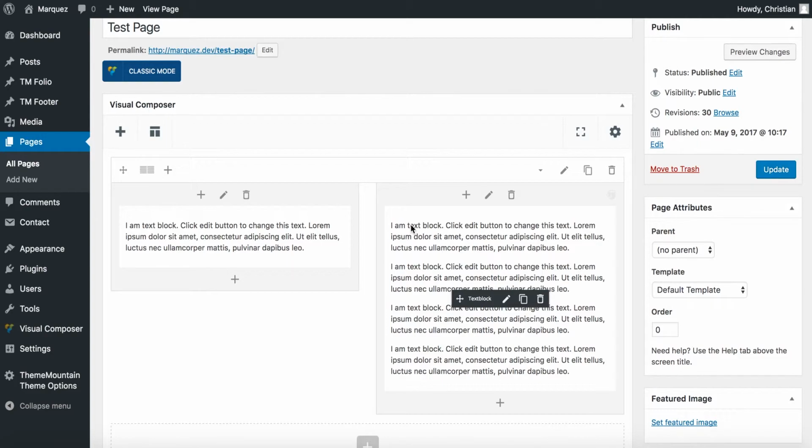And in this tutorial, I'm going to show you how to equalize two columns. What that means is that I'm going to force two columns with different content inside to be the same height. So for illustrative purposes, I've already set up my section block here.